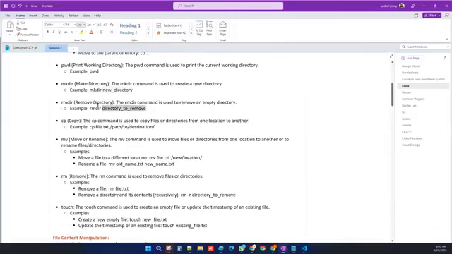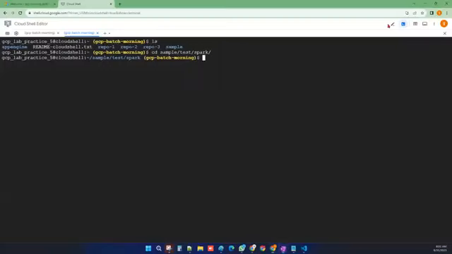Sir, if you wanted to remove your directory, that means delete your directory, rmdir. Rmdir is to remove the directory. The rmdir command is to remove the empty directory. So you can see here, to remove the empty directory only. Okay, so let me go there.